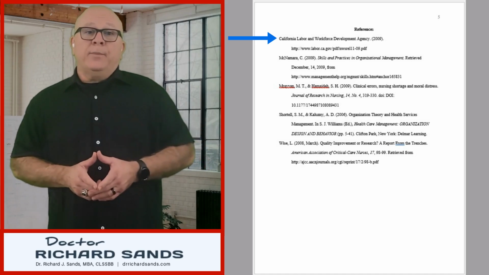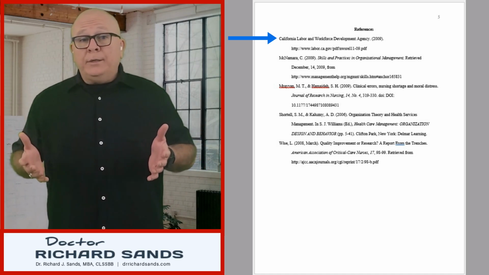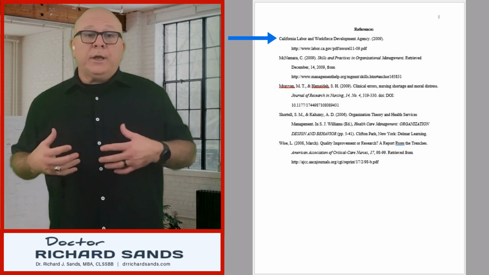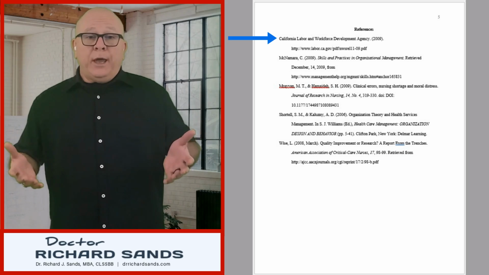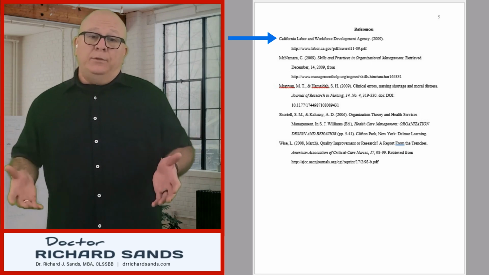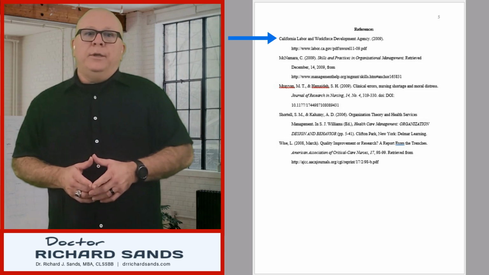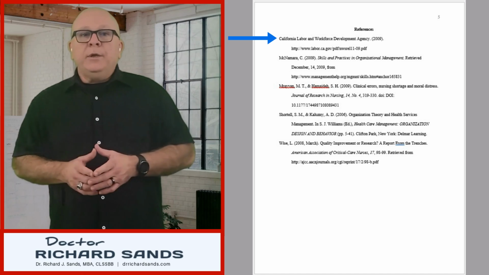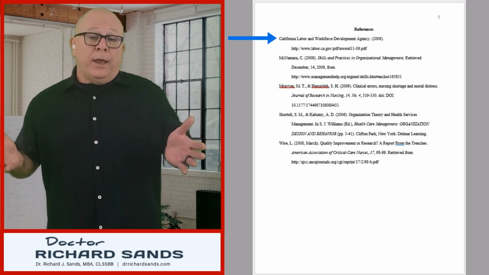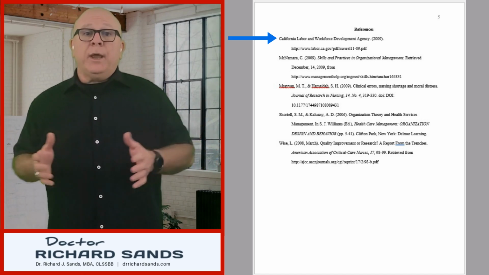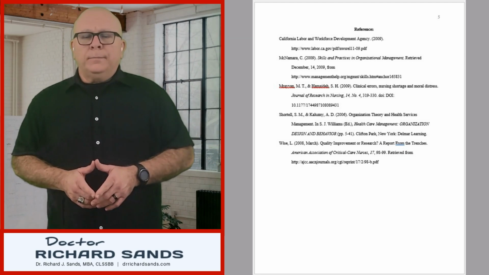Key elements of an APA reference: author last name followed by initials, publication year in parentheses after the author's name. Title, capitalize only the first letter of the title and proper nouns. Source information, depending on the source type, this could include journal title, volume, issue, page numbers, publisher, website, URL, etc.